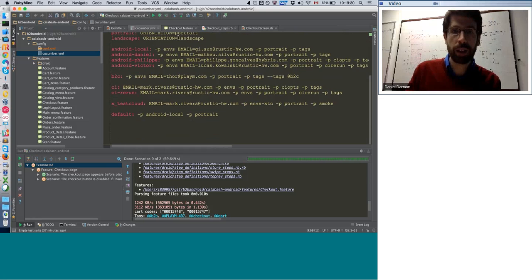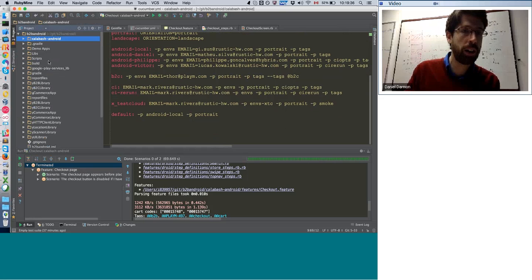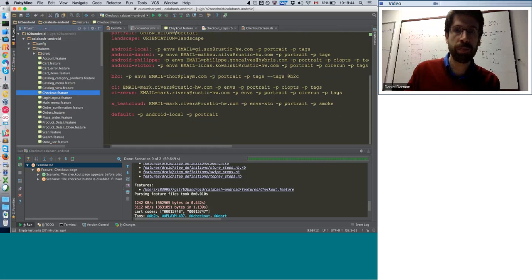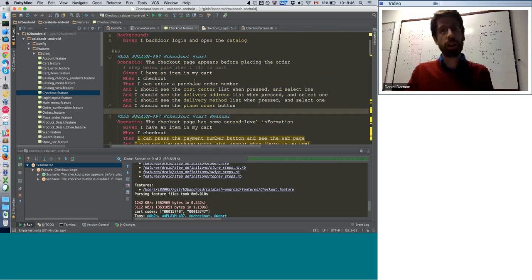And I'll just show you an actual feature file. This is the structure of my folder. It lives alongside the Android code. This is Calabash, and the checkout features. This is what it looks like. It's just English.